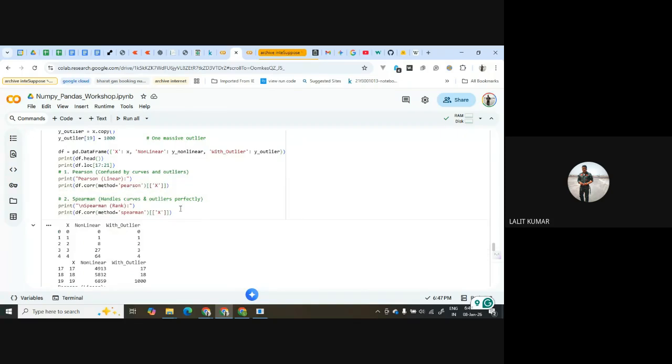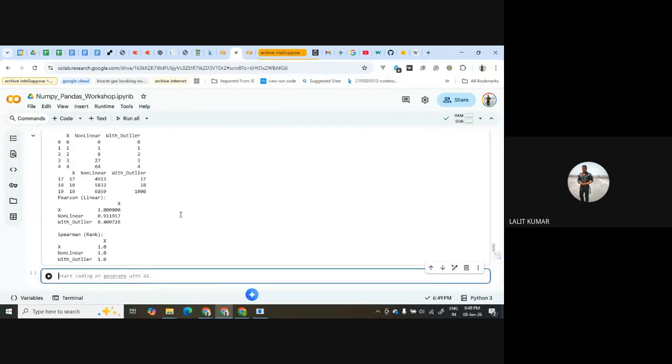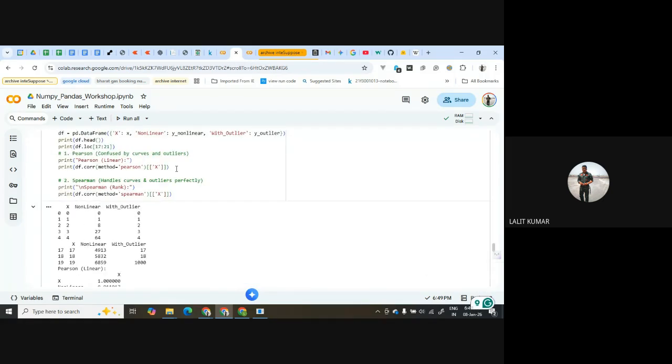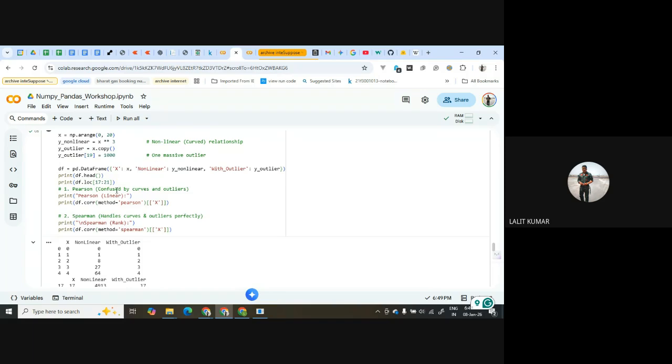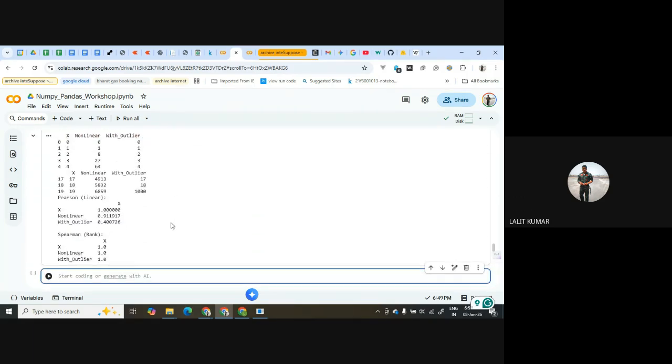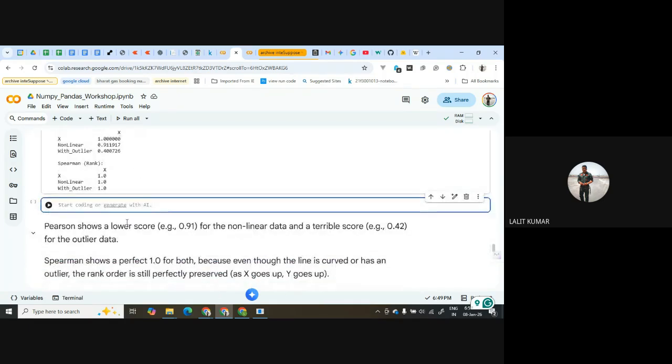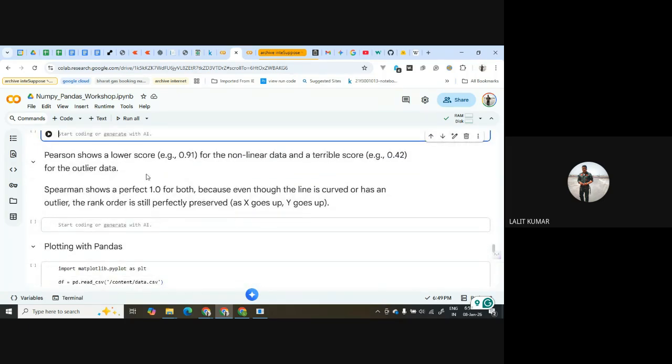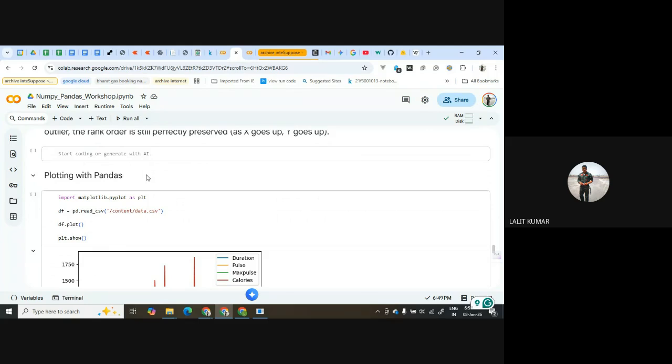So for that, I have made a data where I have kept a non-linear relationship and I have kept an outlier. And here I have found those coefficients. I've used Pearson, then I've used Spearman. So both have come. See, for non-linear, it has come 0.9. With outlier, it has come 0.4. So it gets affected by the outlier.